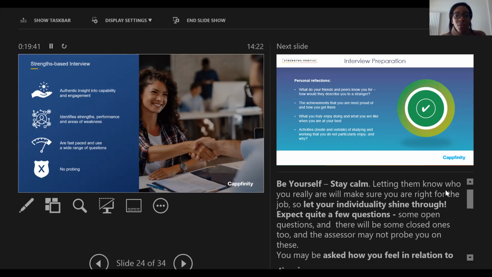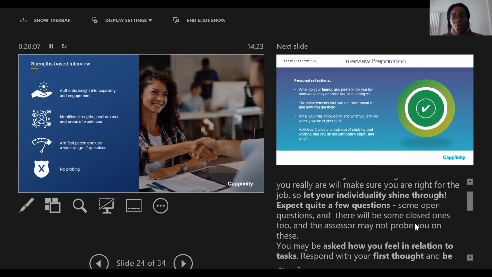Some other tips I can give you around that is, be yourself and stay calm. Let them know what you really are like, and make sure that you're right for the role, and let your individuality shine through. I wouldn't get too hung up on trying to model yourself on previous people who have been successful in the role, or maybe even alumni who are there. That's them and their strengths, and you're bringing your uniqueness, your strengths and your stories. So just really embrace your individuality and your uniqueness.